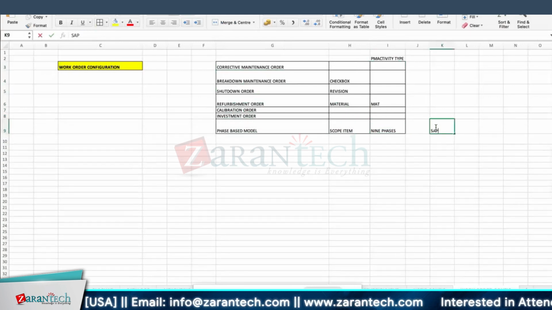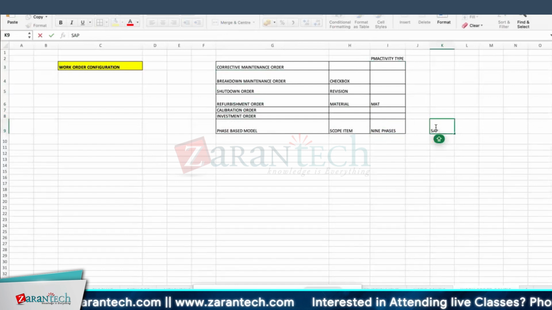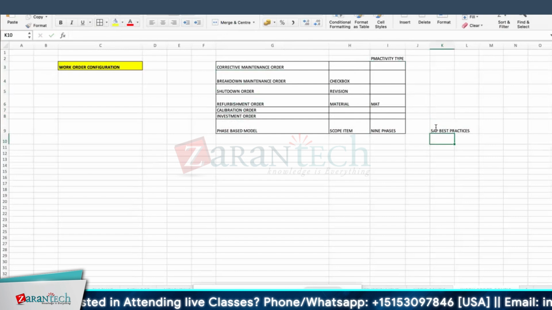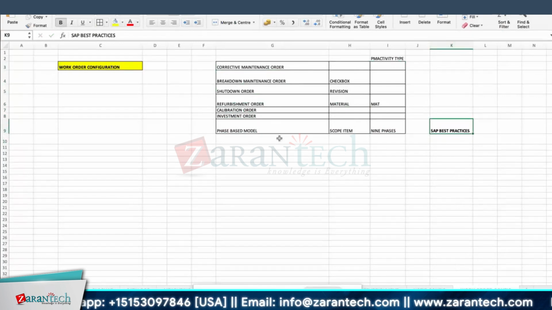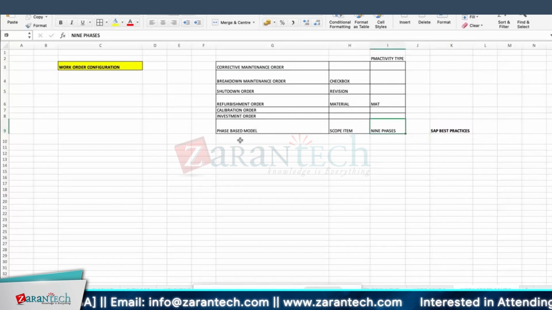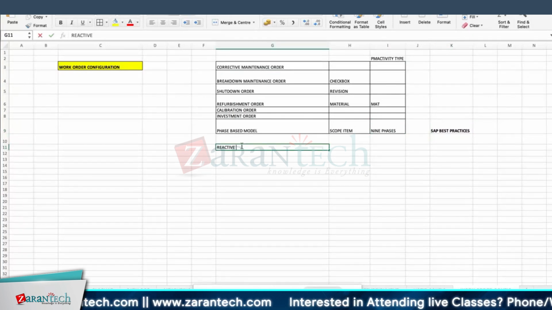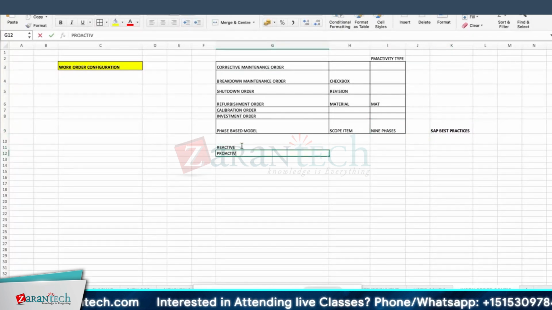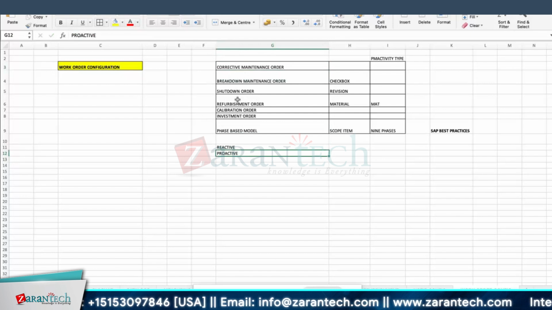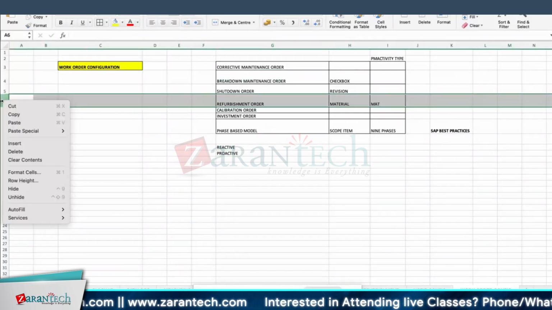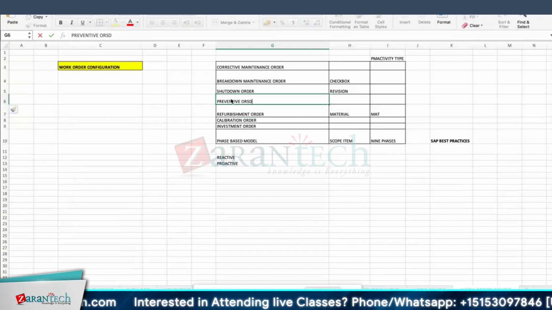This order is configured based on what we call SAP best practices. You might have heard about SAP best practices. Based on these, the phase models are designed. Now in this, there are 2 types: reactive order and proactive order. Reactive order is nothing but your corrective maintenance order. Proactive order is a betterment of your preventive maintenance order. I forgot to add the preventive order.